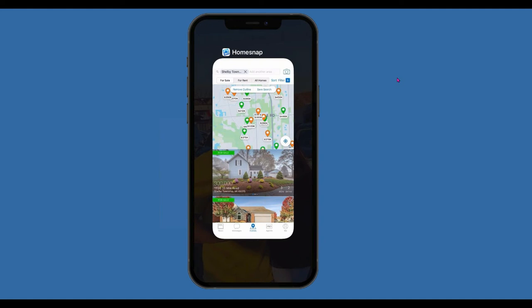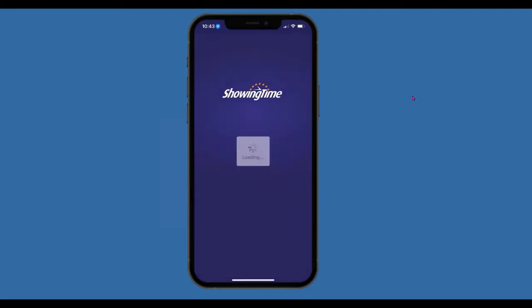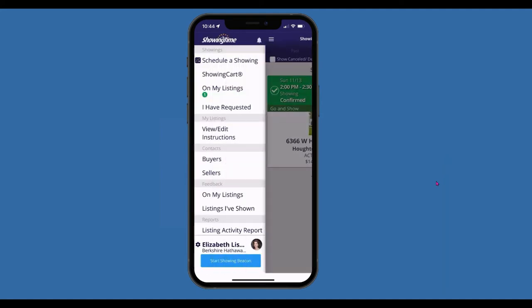Okay, so let's go into showing time. So I am going to close this out. And I'm going to take you to showing time. Okay, so everyone, hopefully you are in your showing time and it loaded for you. So with showing time, in the top left corner, you've got those 3 lines. Those are where your menu options are. So we're going to go ahead and click on our menu, and you can see on the left side, this is all the options. We're going to walk through all of these.